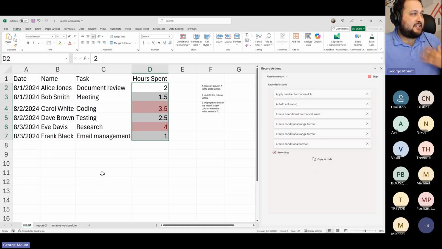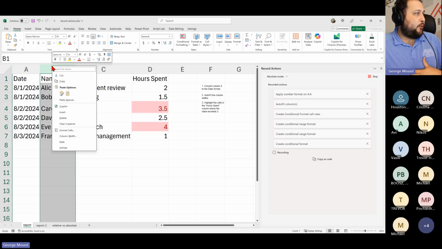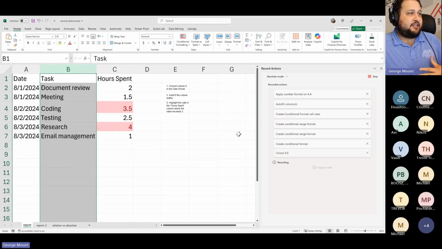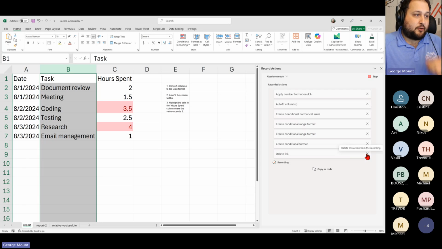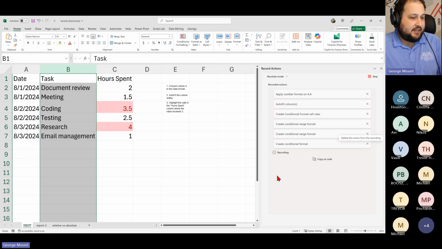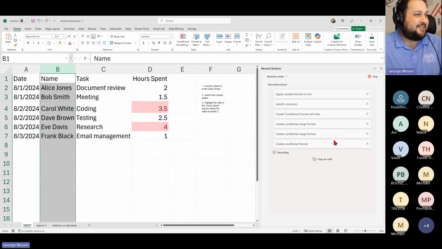And again, if for whatever reason I accidentally deleted this column or something like that, that is going to be recorded. Everything you do, by and large, is going to be recorded in your Office Scripts Record Actions here. So I'm going to go ahead and just delete that. Actually, I think I should undo that. Make sure you undo that too, and then delete that step. And now we have this script recorded. So let's go ahead and just click stop.